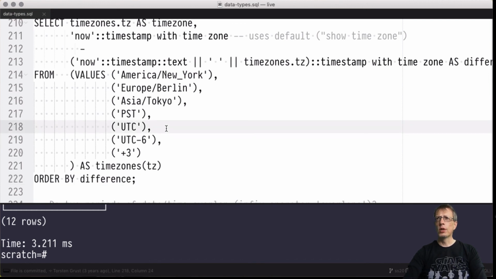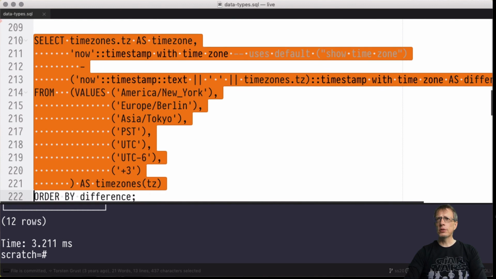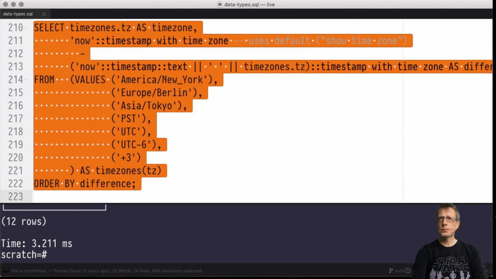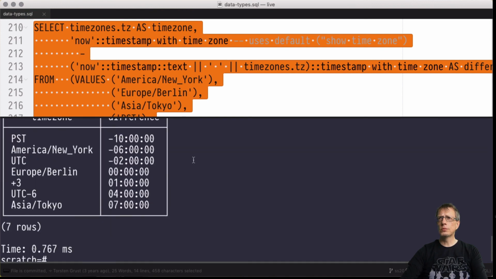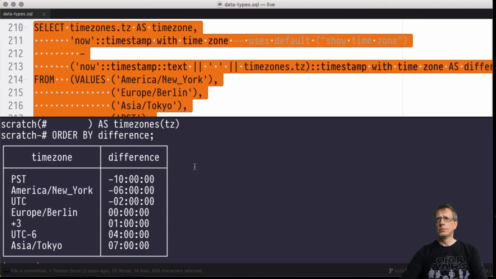Okay, so let's do that. Yeah, I can just take this and evaluate the query. And this is what we got. Okay, so Pacific Standard Time is 10 hours behind, while Asia Tokyo time zone is 7 hours in front.